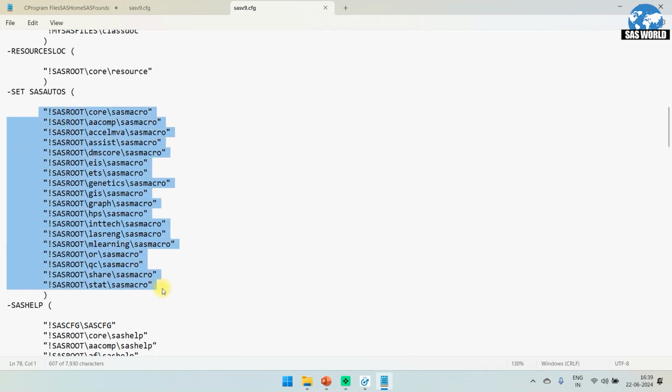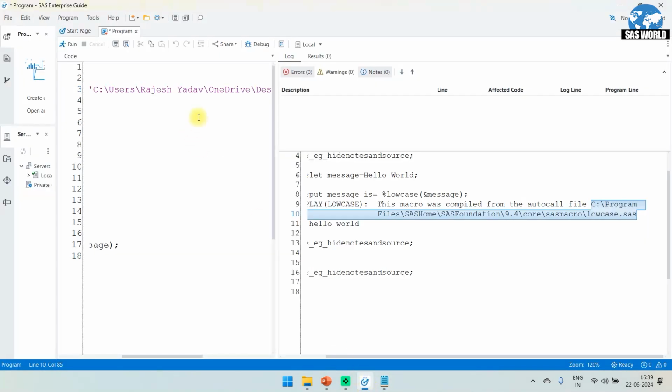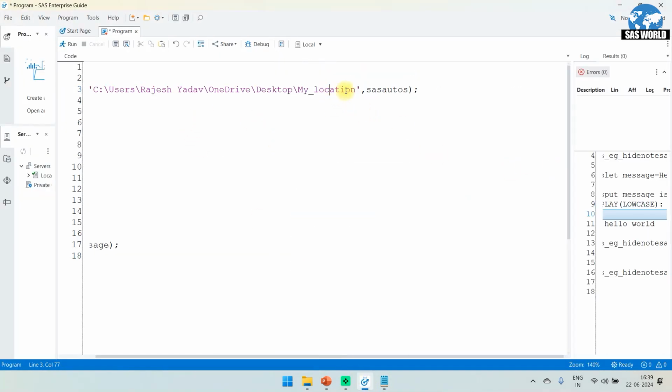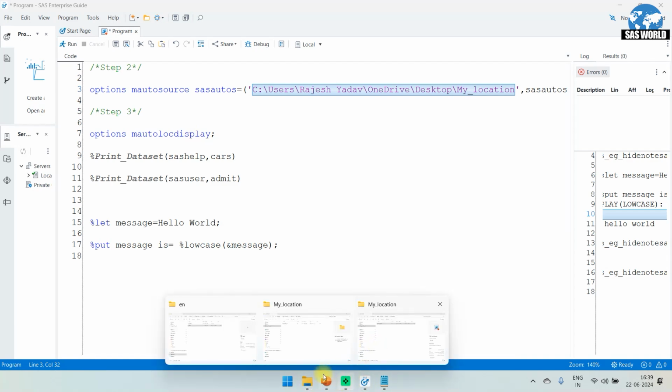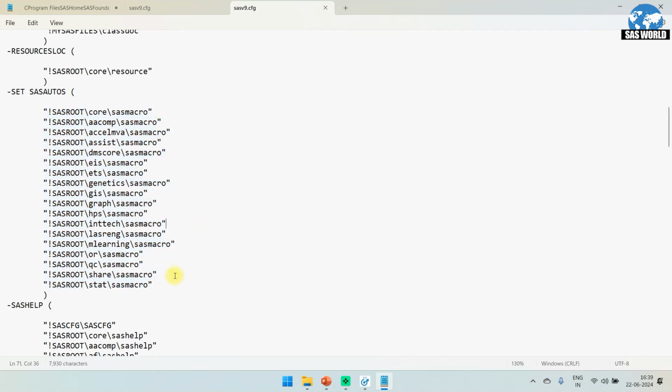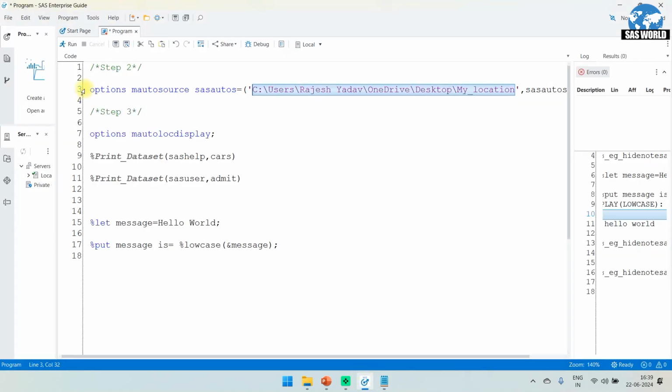Along with all these locations, I have added my location also, but not in that file. If I add my location in this file using Notepad, then whenever you launch SAS, my location would also be part of this SASAUTOS. So I do not need to use this option again and again. It's a one-time activity, but we do not want to do this because right now we are not setting up the environment. I'm just trying to show you how this happens.